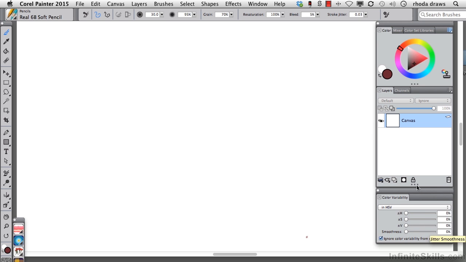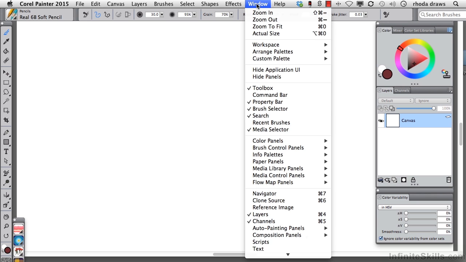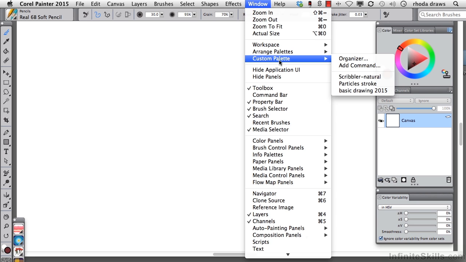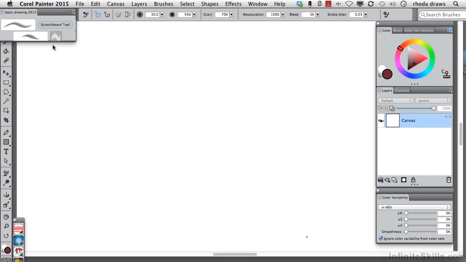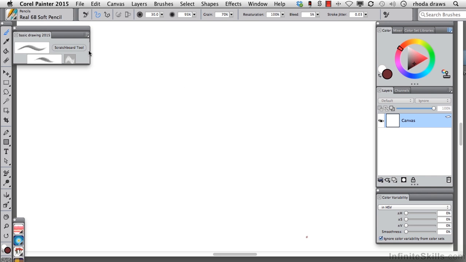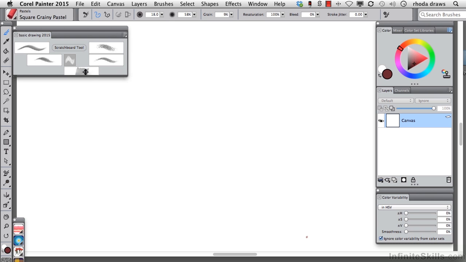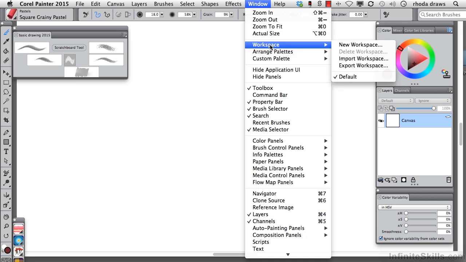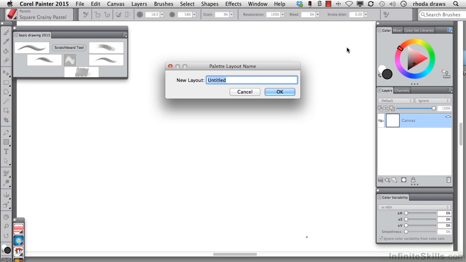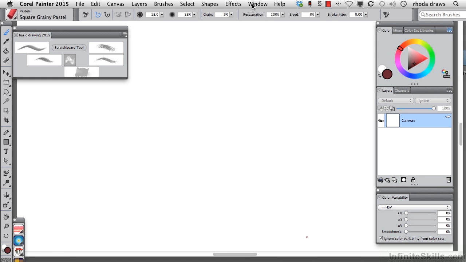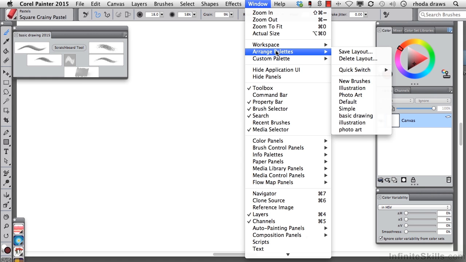Now, I do want to have one of my custom palettes, at least one, open when I launch the program. I'm going to choose Basic Drawing, and now that's up. I can stretch it out if I wish. And now let's say I'm satisfied with this arrangement, and I will save it as Basic Drawing. So let's click OK. And now I can find that in my list of palette arrangements.